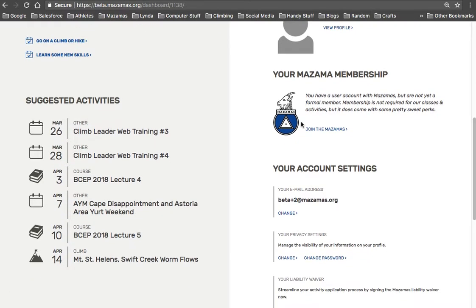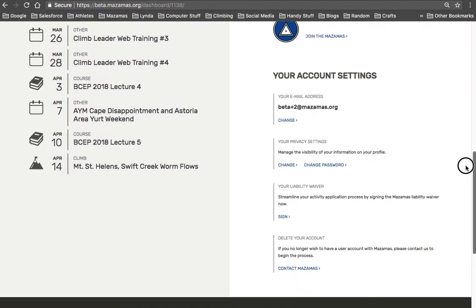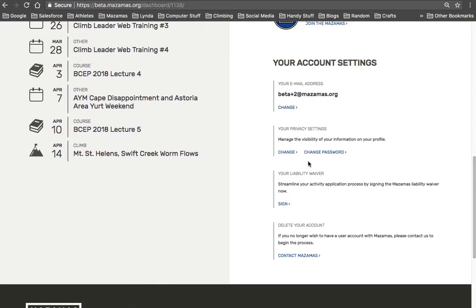If you're a Mazama member, you're going to see customized membership information in here, such as when your membership expires. You'll see your email address and your privacy settings. You'll be able to sign the Mazama liability waiver, and you can start the process of deleting your account.